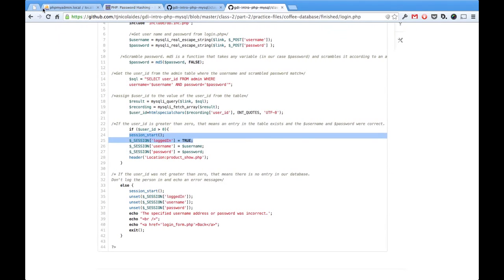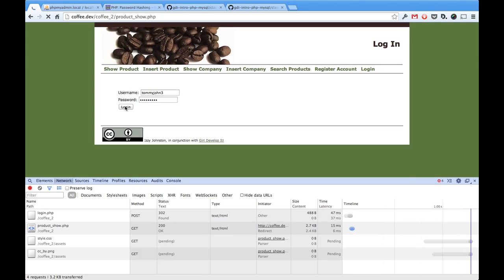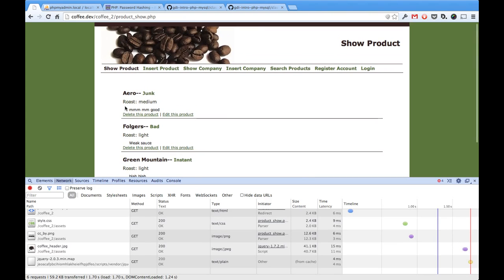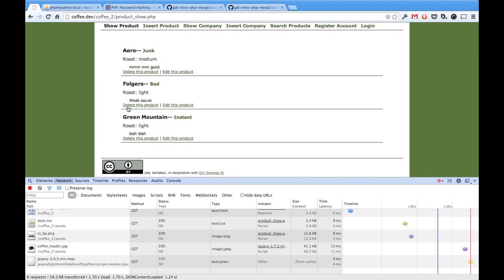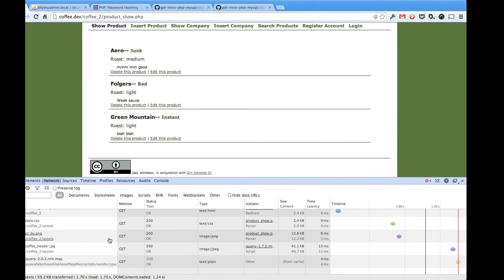So let's go ahead and try that. I'm going to log in with Tommy John 3, I think, ABC 123 ABC, and it's looking at the MD5 version of that password and saying, I have a match. It has brought us to productshow.php, and it is not doing what I thought it would do down here at the bottom. How come? What did I do wrong?